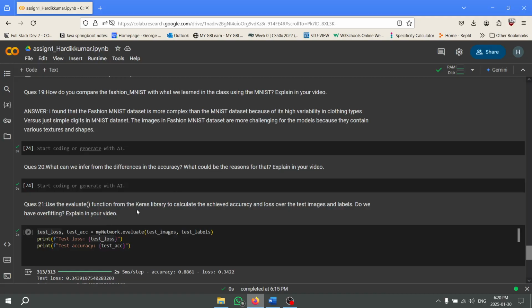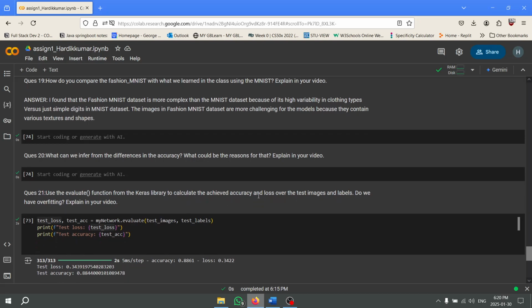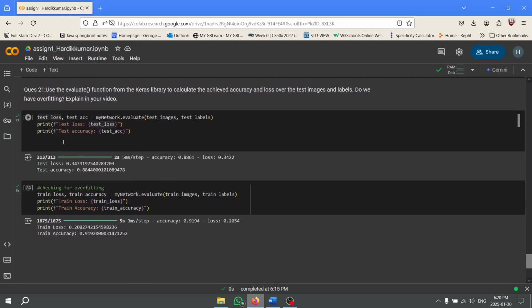Next question says we use the evaluate function from the Keras library to calculate the achieved accuracy, which I've done here. The test accuracy is this, and the loss percentage is this. It says, do we have overfitting? Yes, we do have overfitting, because the train accuracy is 91%, which is more than the testing accuracy, which means that our model does not do well with data it hasn't seen. So yes, we do have overfitting.